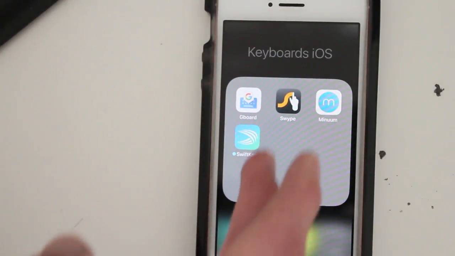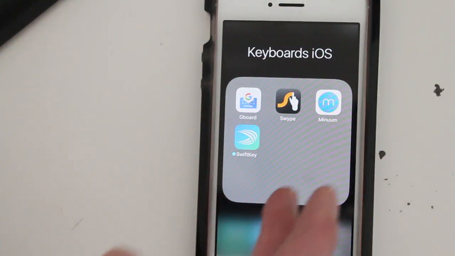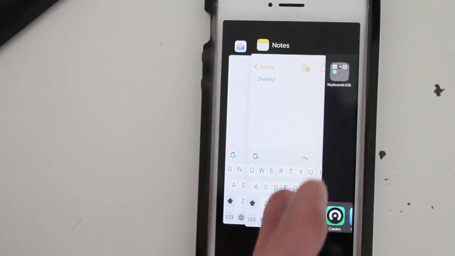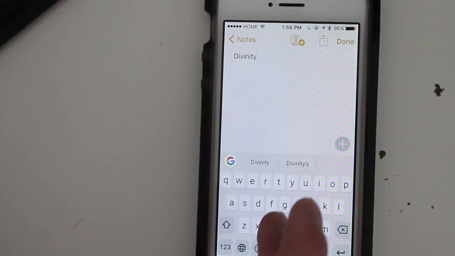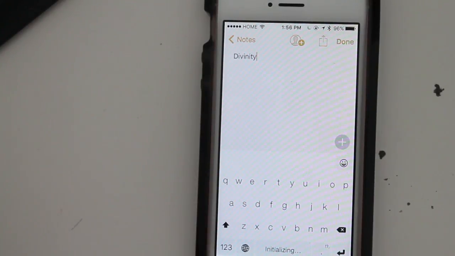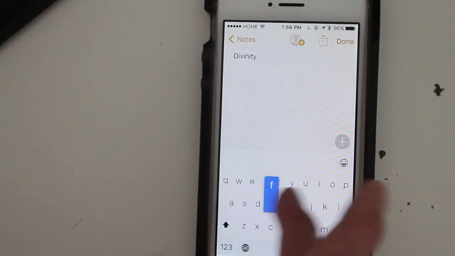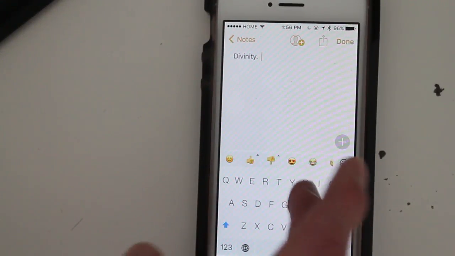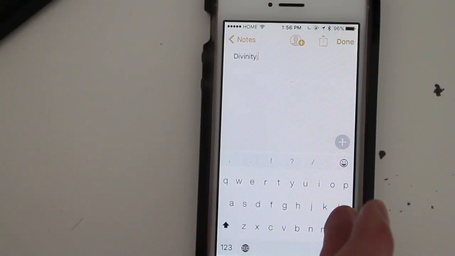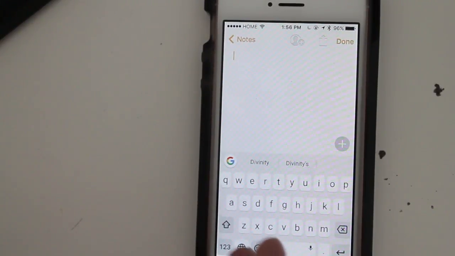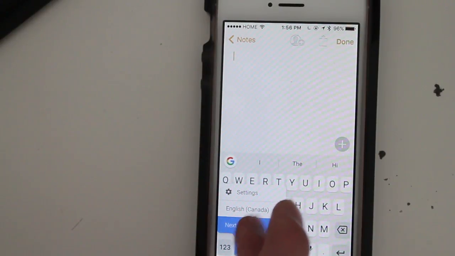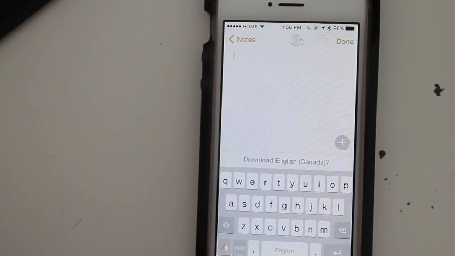Next one, we have Swype. So Swype is a very simple iOS third-party keyboard. So let's switch to the next keyboard. There we go. So Swype, just by the name of it, it's known for swiping around. Oops. Okay, this is not Swype. This is Minuum. So we're going to go to the next keyboard. There we go. This is Swype.